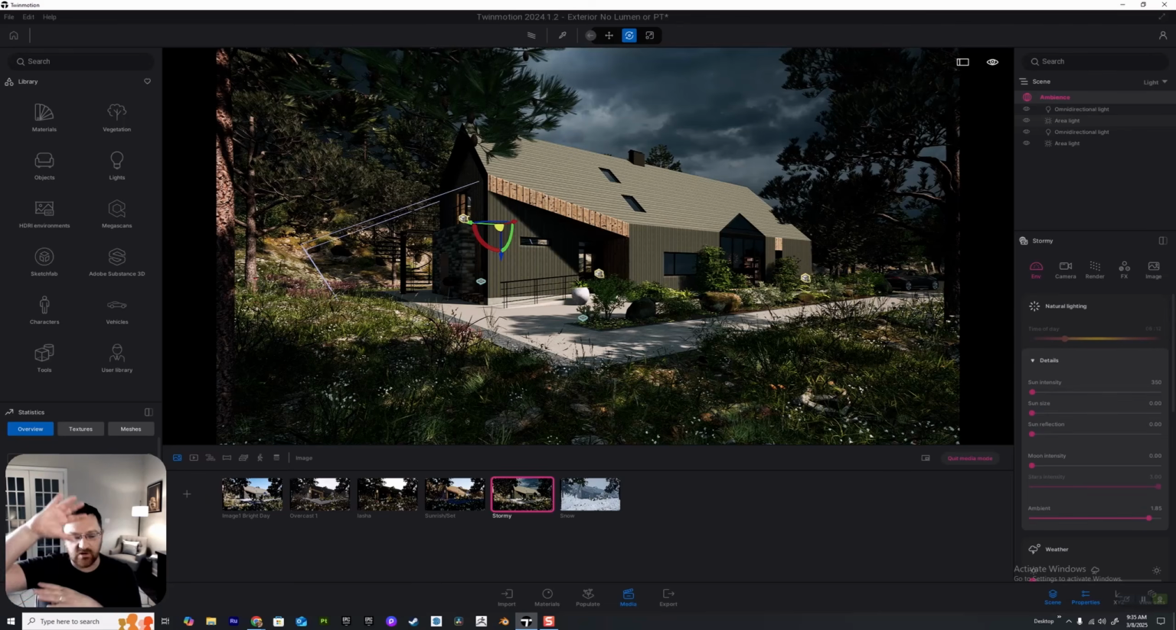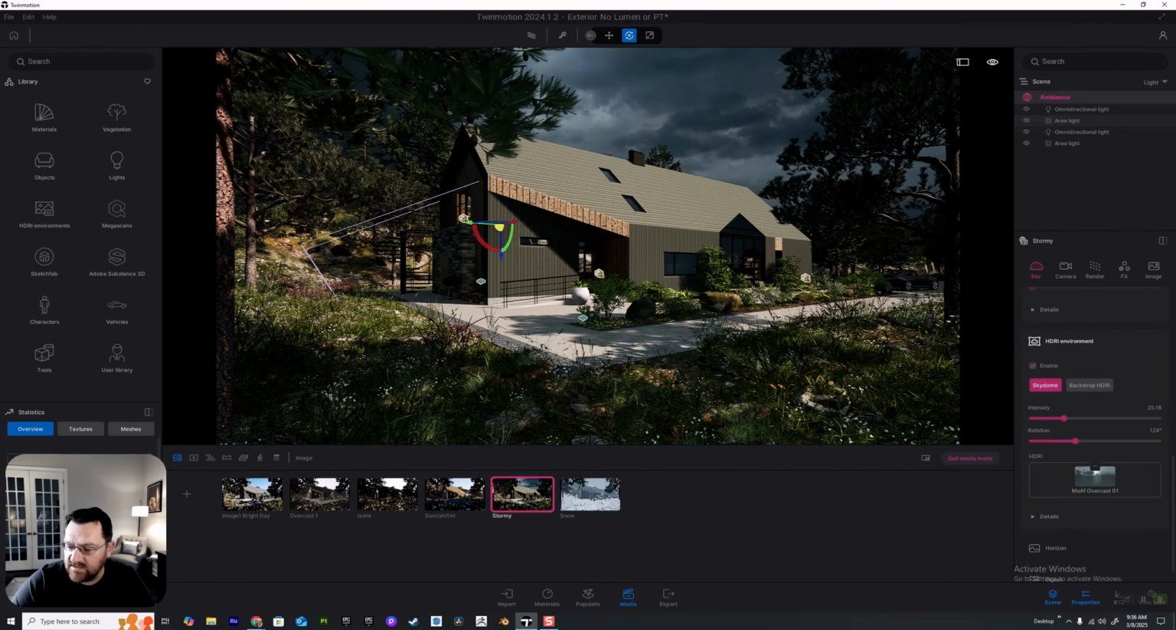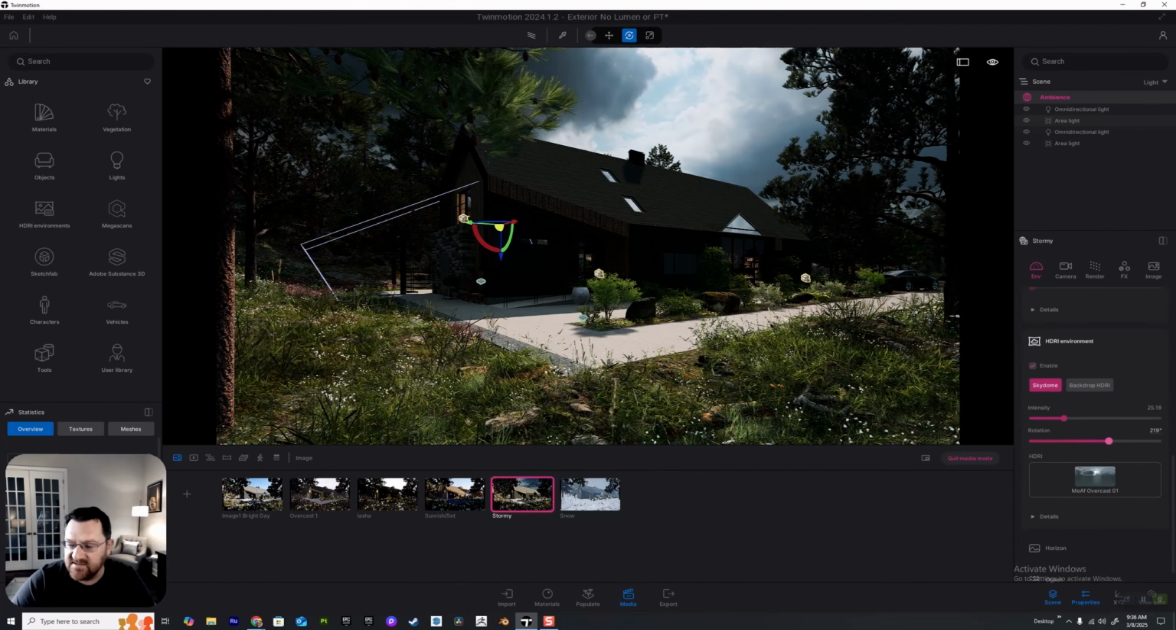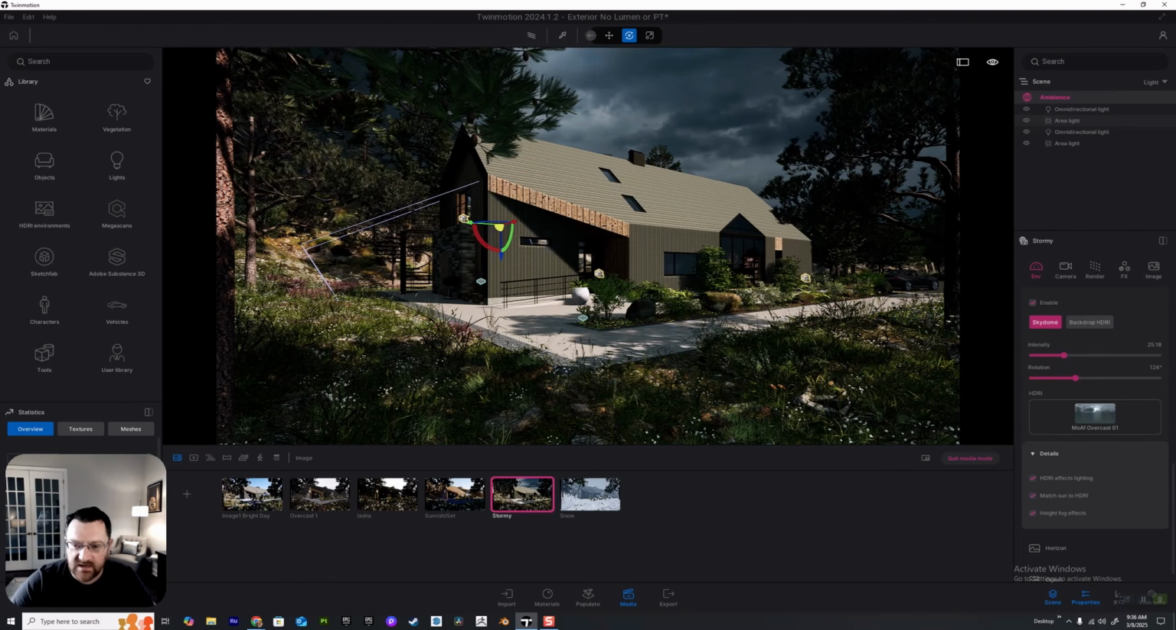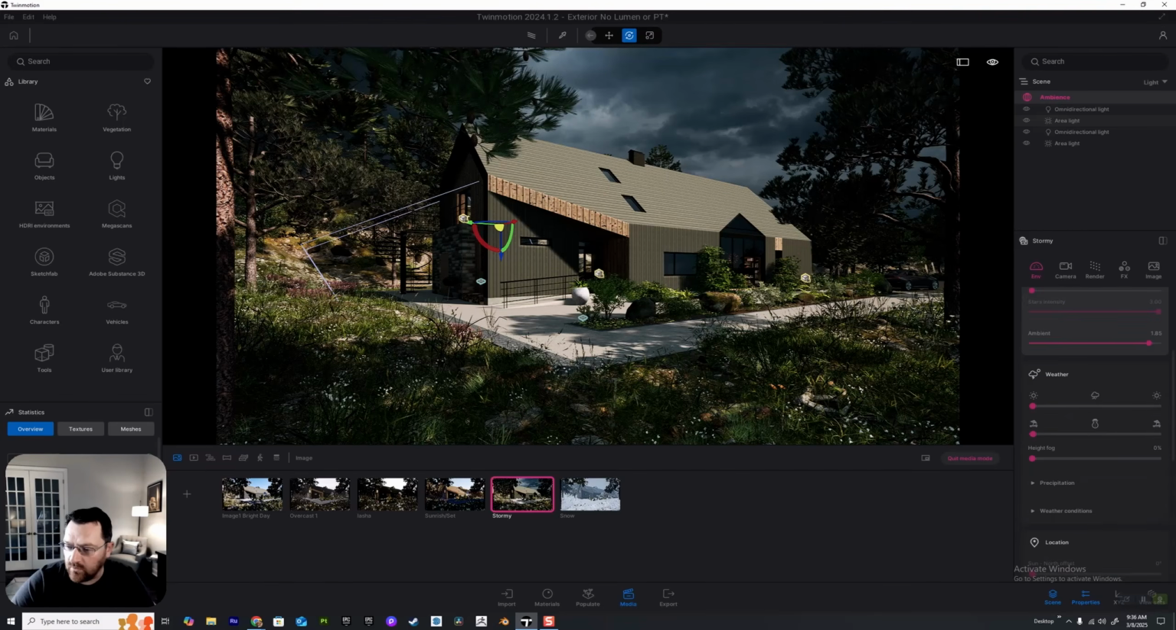We've got our HDRI up there in the sky looking all dramatic and awesome. And we have sun, the more traditional sun, lighting this up. And I believe this is still linked to, yeah, it's still linked under the details, match sun to HDRI. And so I think that looks pretty sweet all in all.